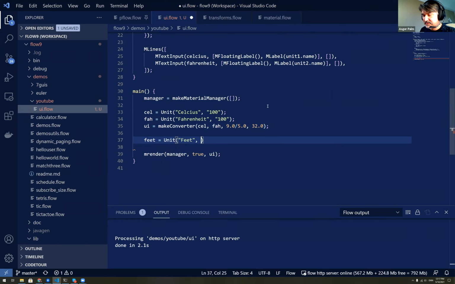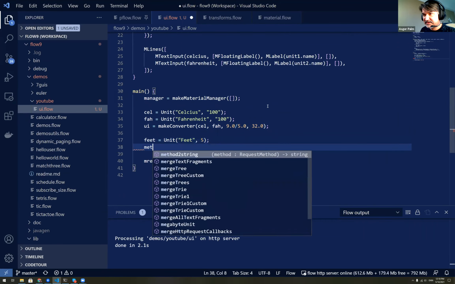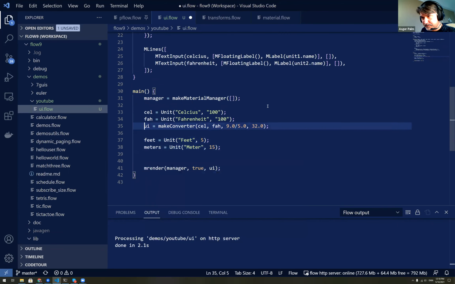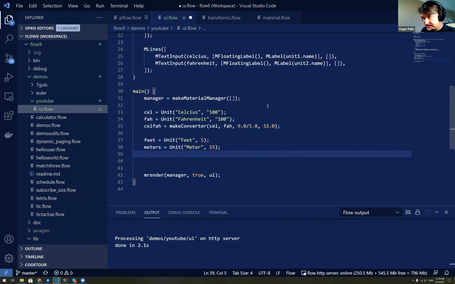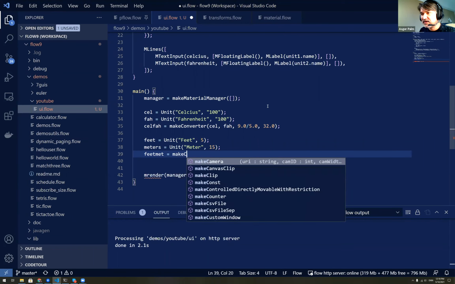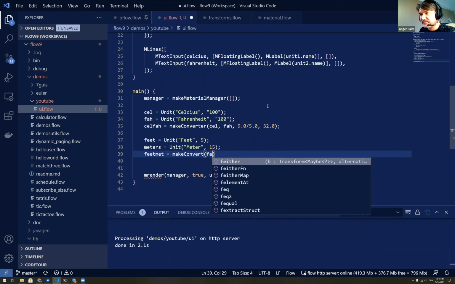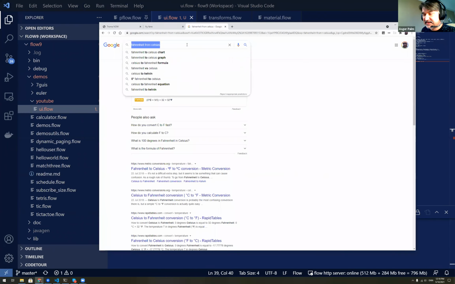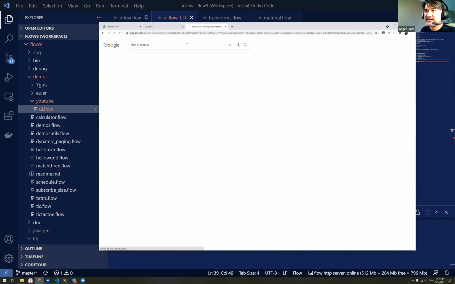Feet, 5 feet, and meters. I don't know how many meters that is, around 15, but it doesn't matter, as long as we make the conversion factor correct, then it should work. So we'll make a converter from feet to meters. What is the exchange rate between these? Feet to meters.